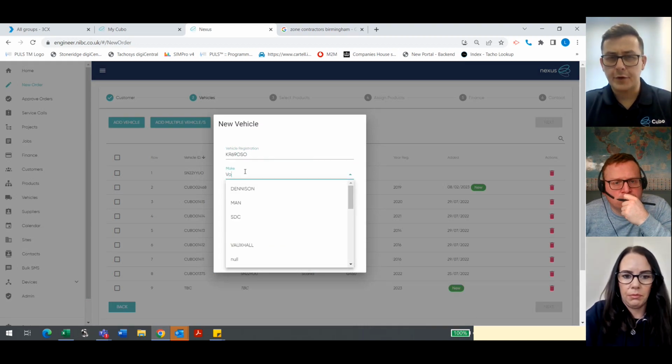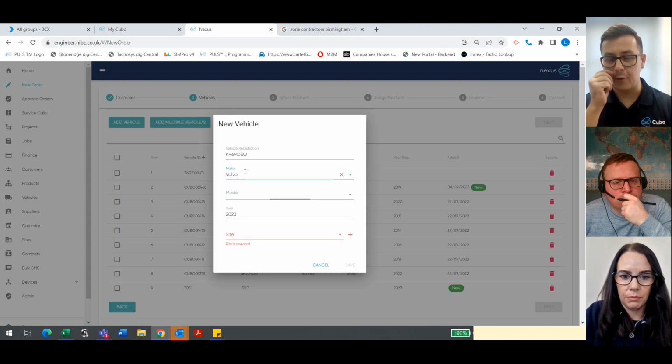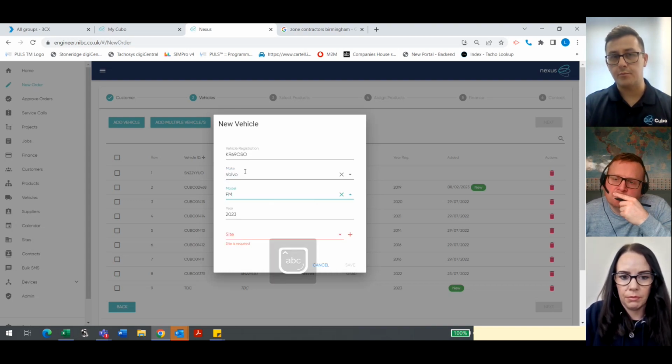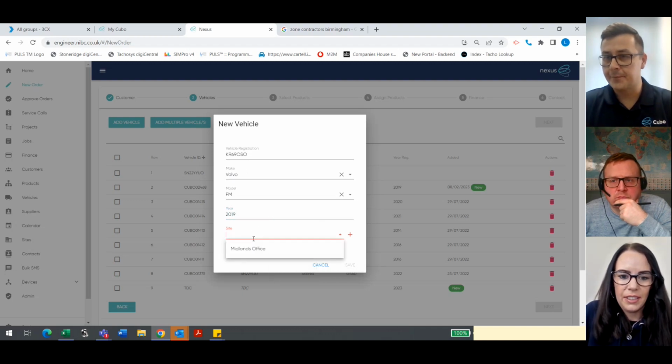Just checking to see, would you have a sort of cutoff point? I know you sell quite big orders. Would there be a cutoff point where you do multiple uploads compared to adding one vehicle at a time, maybe 10 plus or something like that?